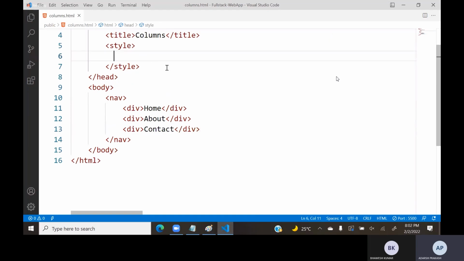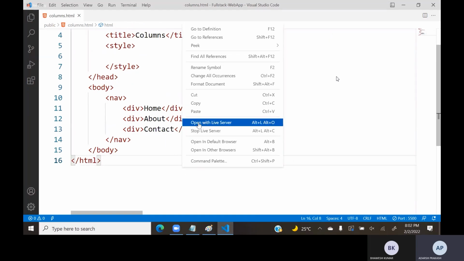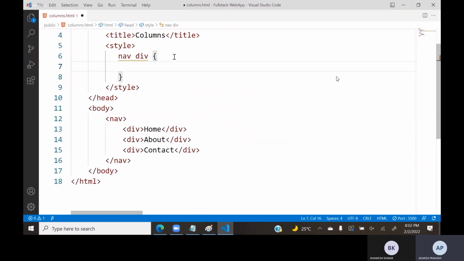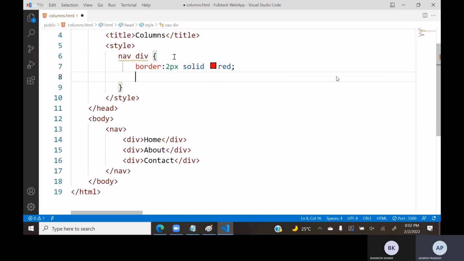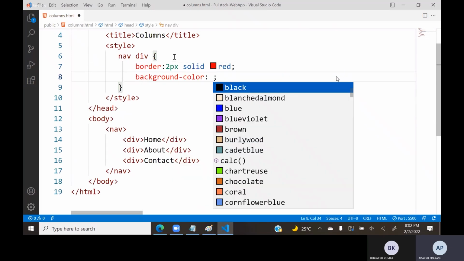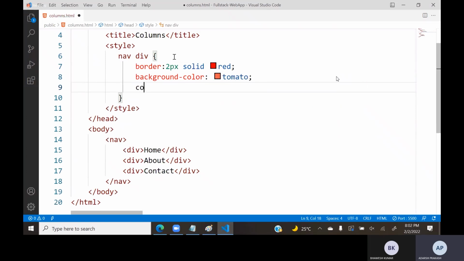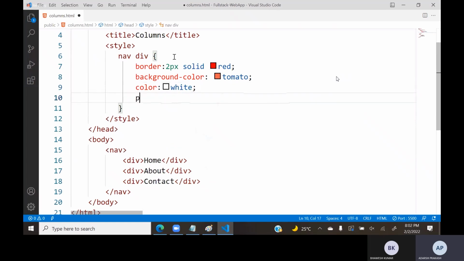Now how to design this into a proper vertical navigation, we already know. Yesterday we learned what we have to do. Now for the div inside the nav, we are giving the options: border as 2 pixel solid red color, background color as some color, and color say white. These I already explained, right? And we will use padding.